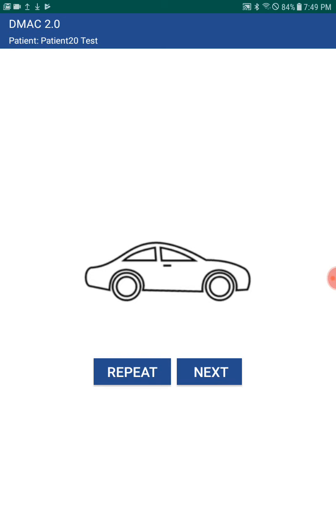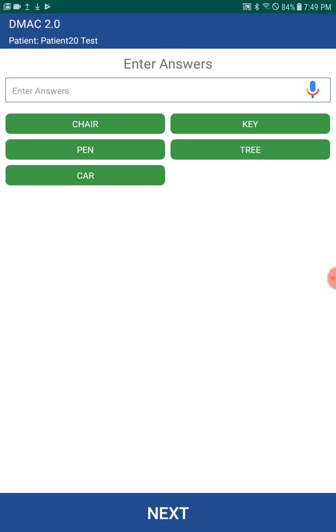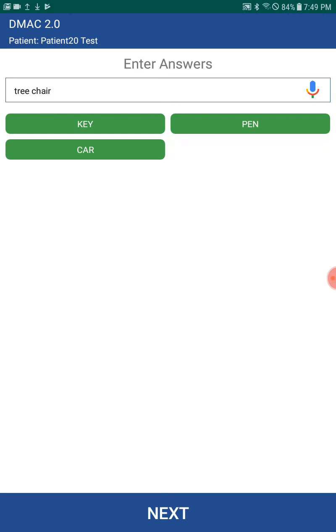After all the pictures are shown, you can hit Next. Now, anytime you see red lettering, it means the answers are about to be shown. So you want to take the iPad or the tablet and look at it for yourself. At this point, you'll ask the patient to recall what 5 pictures they were shown. As the patient says which pictures they can remember, you simply tap the ones that they can recall. So if they say they saw a pin, you just tap pin. After the patient can't recall anymore, you'll hit the Next button.